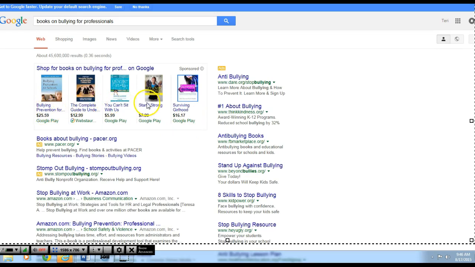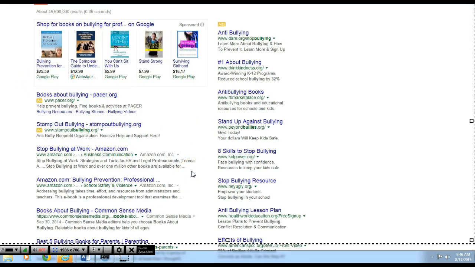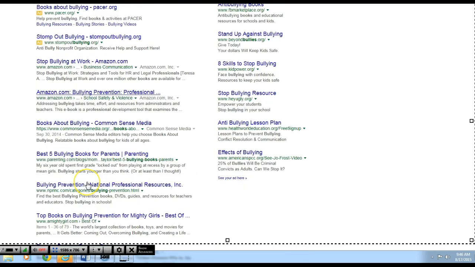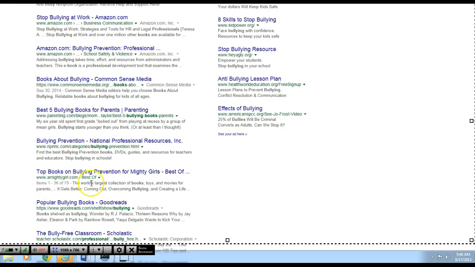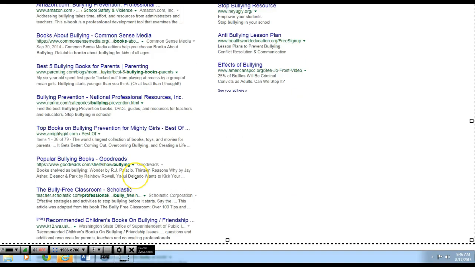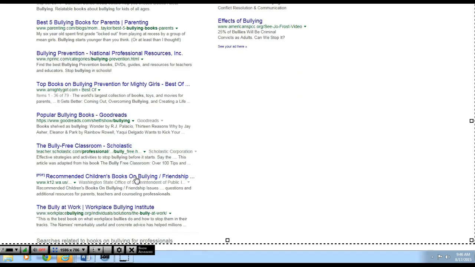Right here at the very top are 5 really good professional books. And remember that when you're looking at Google, generally speaking, your top selections up here are going to be the ones that have the most value for you. It also directs you back to Amazon, where we were, and talks about best books for bullying prevention, popular bullying books, the bully-free classroom, recommended children's books on bullying. There's another wonderful resource for you. So I don't think you're going to have problems finding the books themselves.